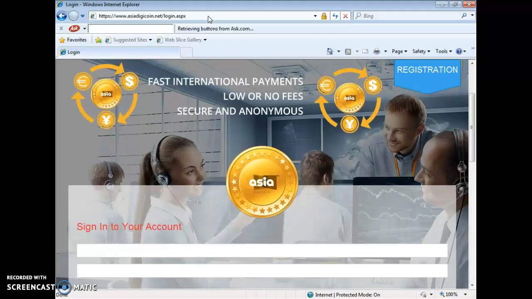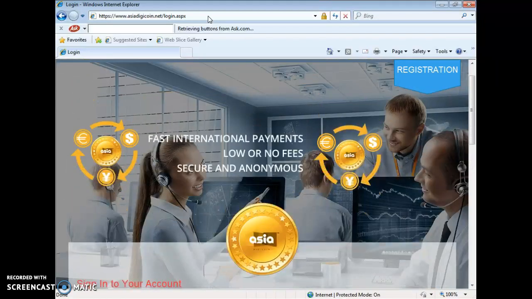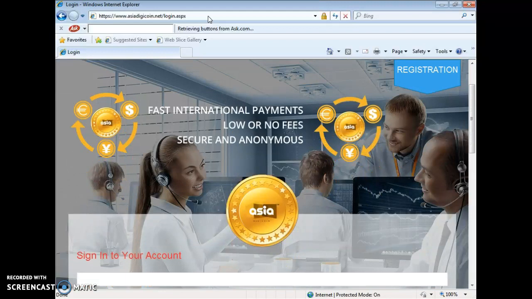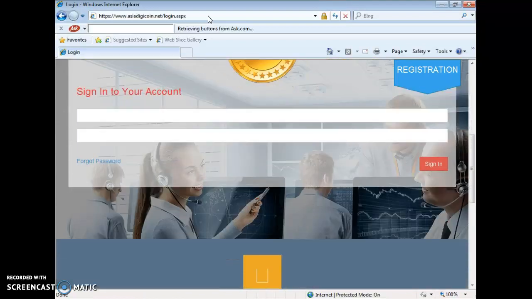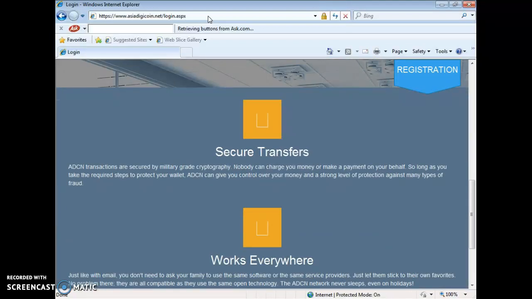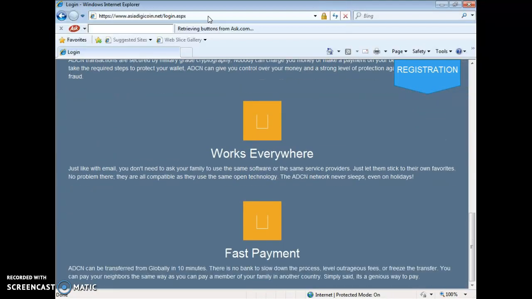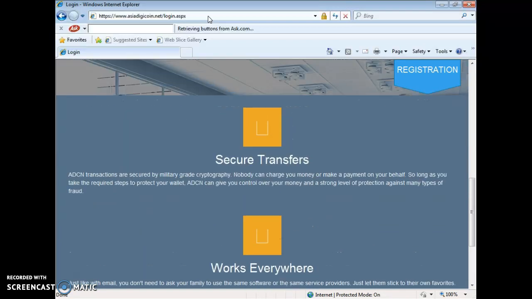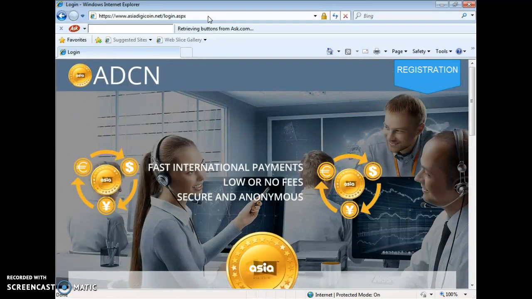Alright, here you are. This is the homepage. You can see various information, it tells you fast internet payment, low or no fees, secure and anonymous. There is other information about the site that is displayed here as you scroll down if you want to go through it. The next thing to do here is to register, which is why we're here, and why this video is created.